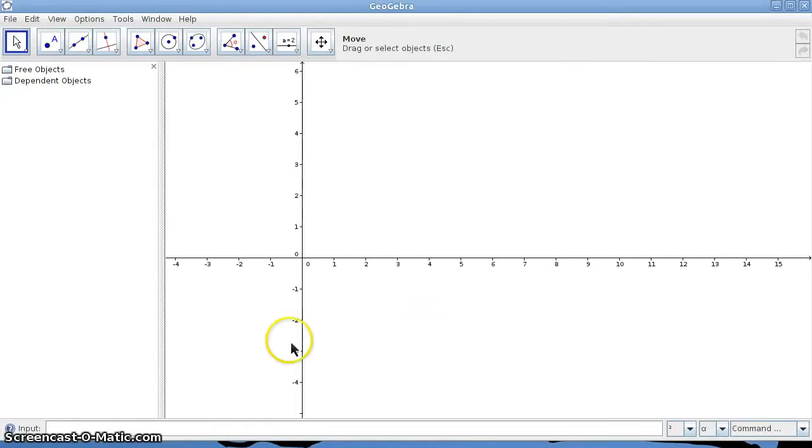So here is GeoGebra, and I've got a different video on the basics of GeoGebra, if you want to just see what this program's about. We're just going to be using the input bar in this video. So I'm going to put a function down here.